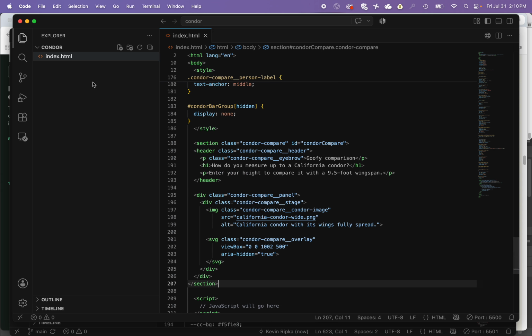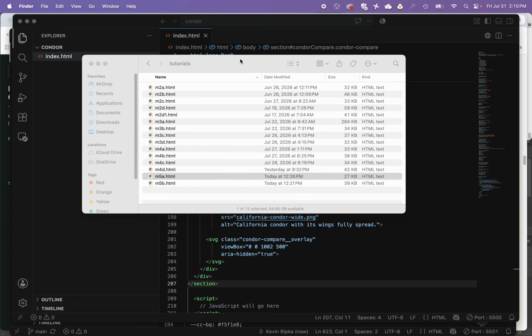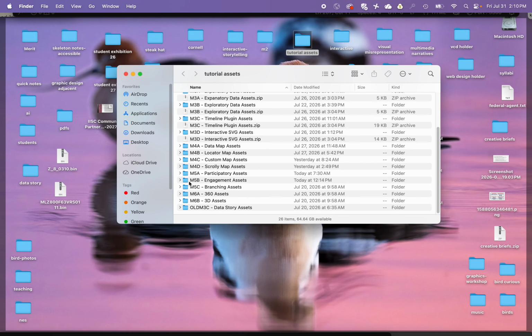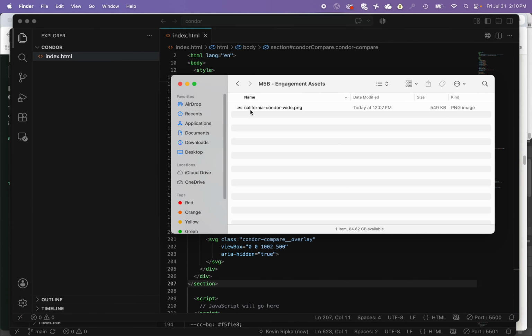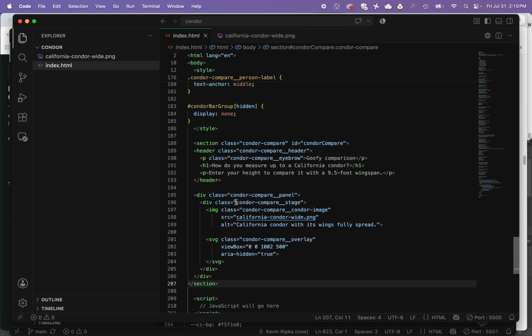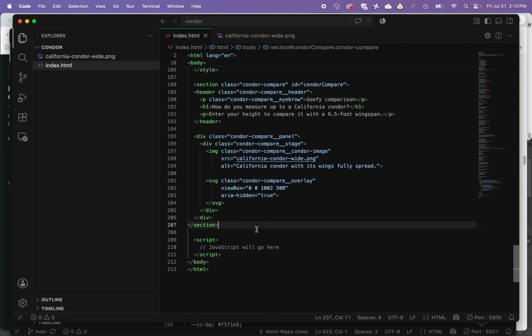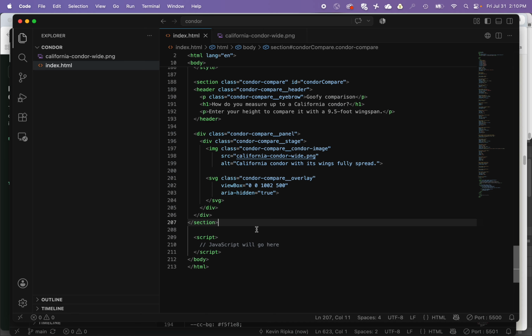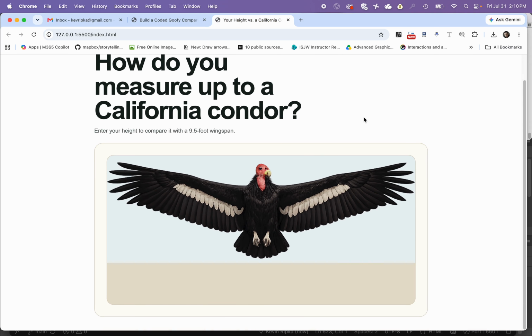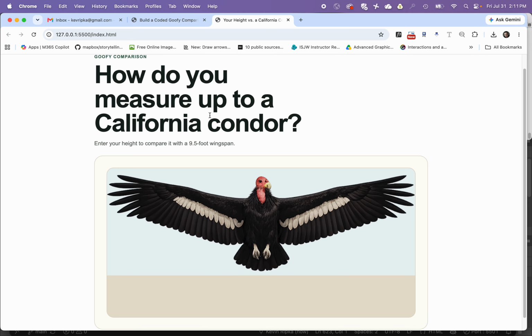We'll save that. Now we need our Condor image, right? So if you go and download from our tutorial assets, where we add engagement, I will simply put that also in there. Look at my beautiful AI generated Condor, boo AI. Anyway, save, go back to my page, check it out. There we go. That's what we've got. This is where we let a person put in their height and compare how big they are compared to a California condor, right? Which has a 9.5-foot wingspan.